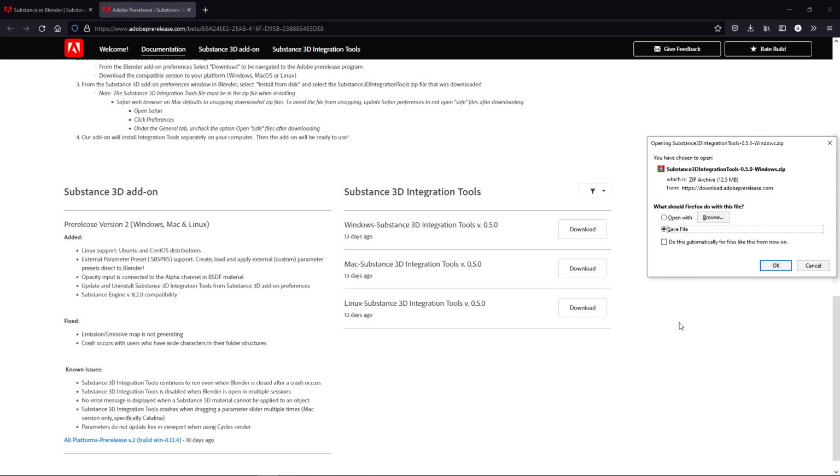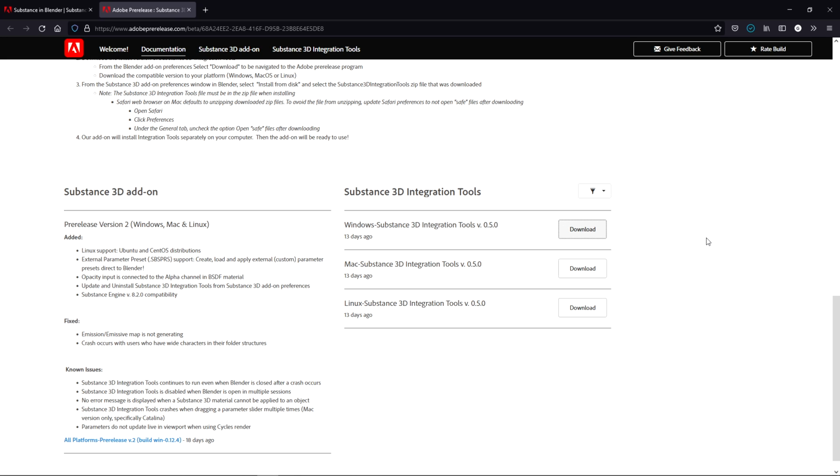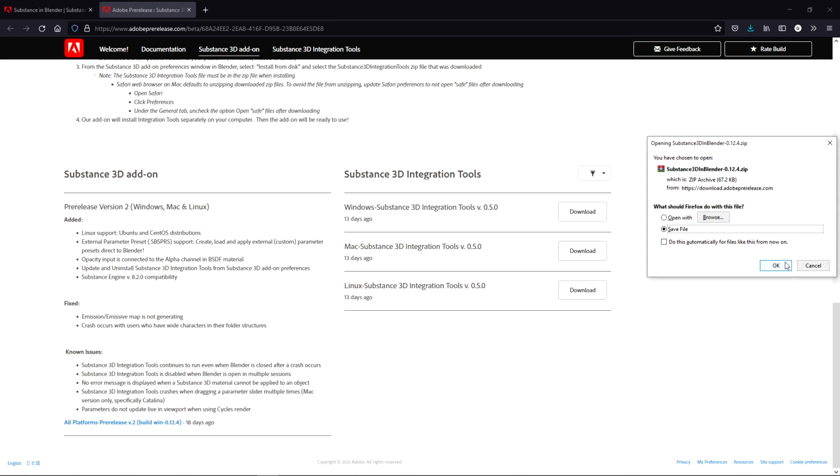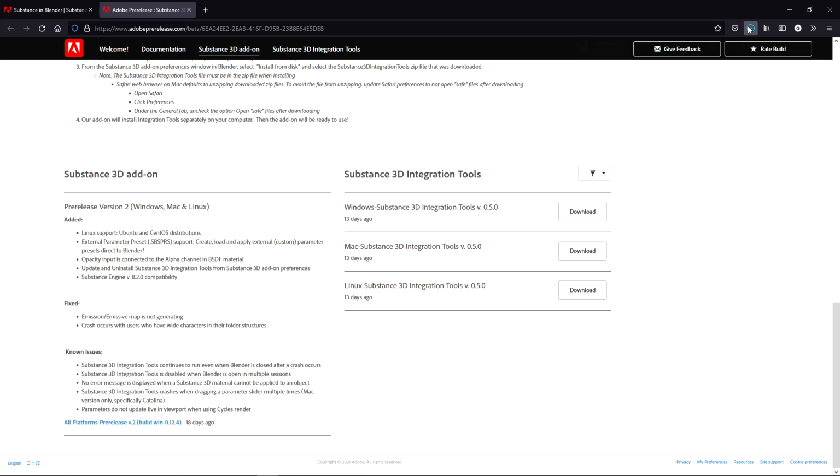We're going to get the Windows version for the integration tools. Okay, it's a zip file, obviously. And then we're going to get the pre-release version too, because that's the current version of it. All platforms downloaded. Okay. Open up wherever they are. They're in my zip folder right now.